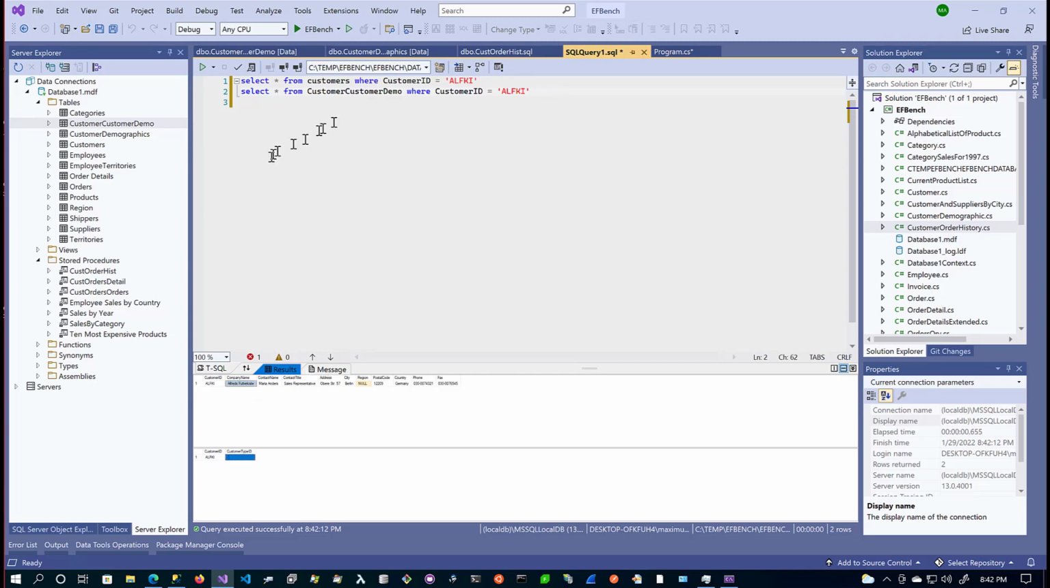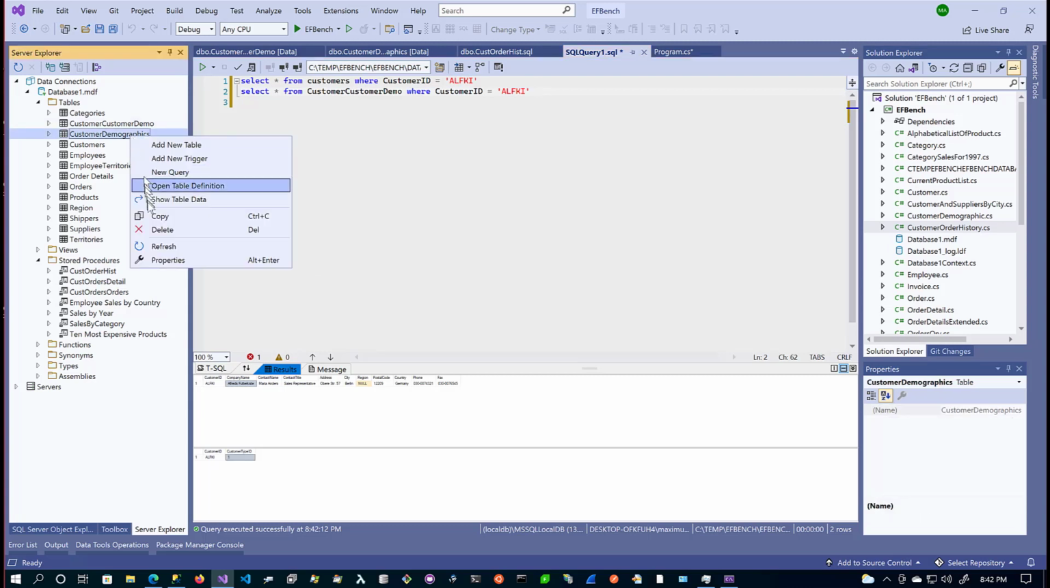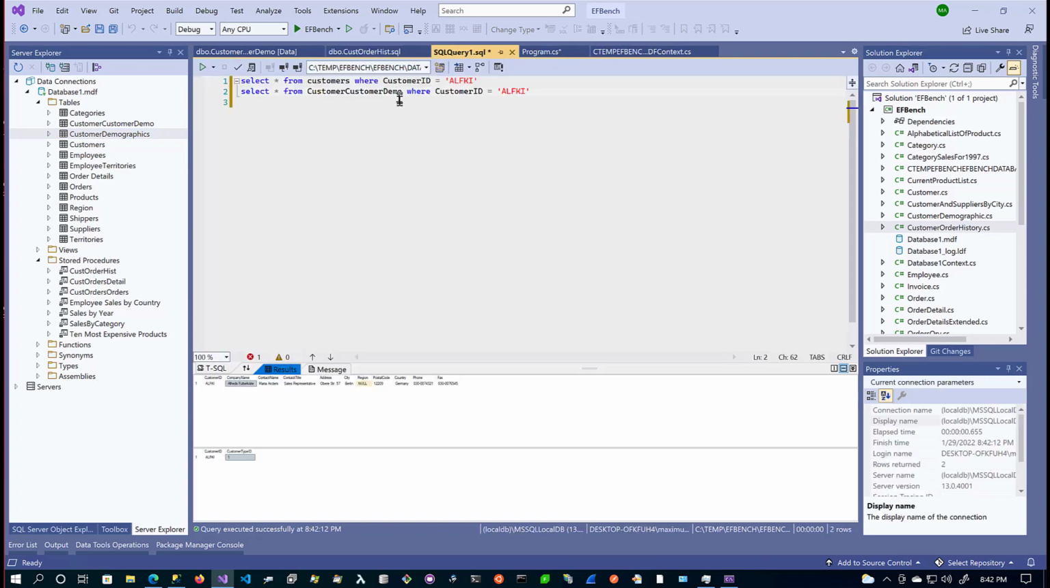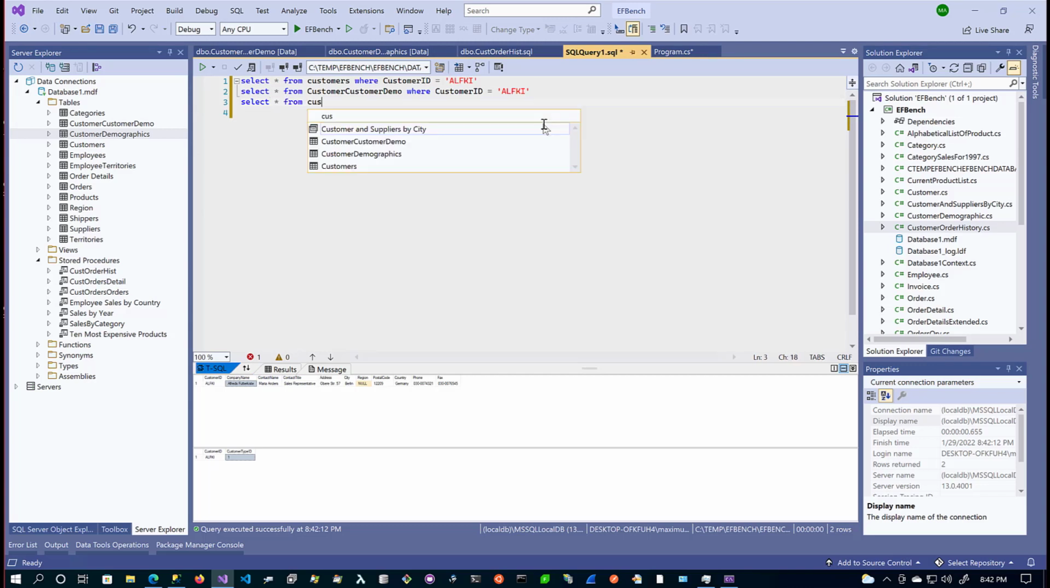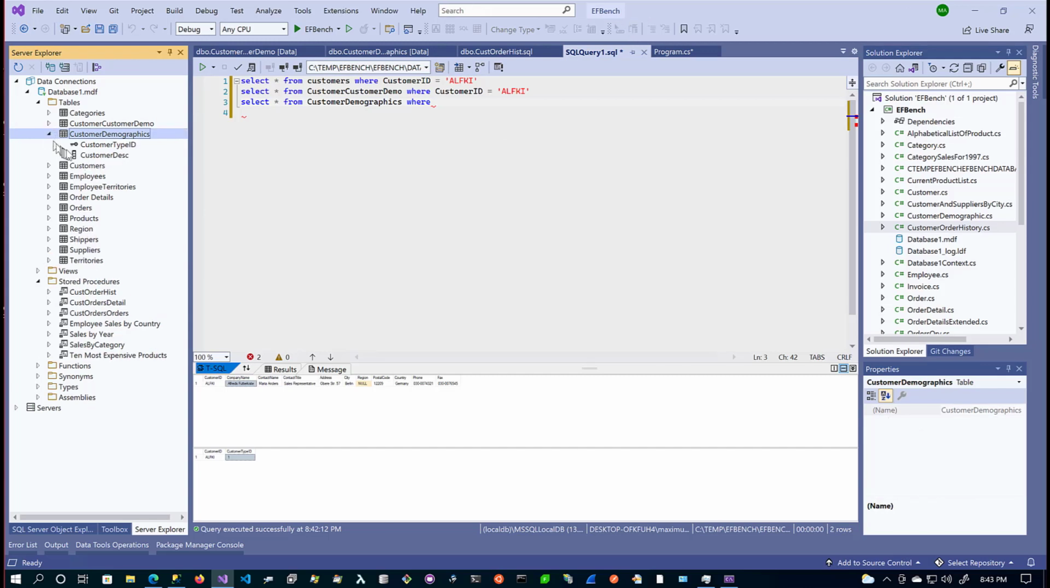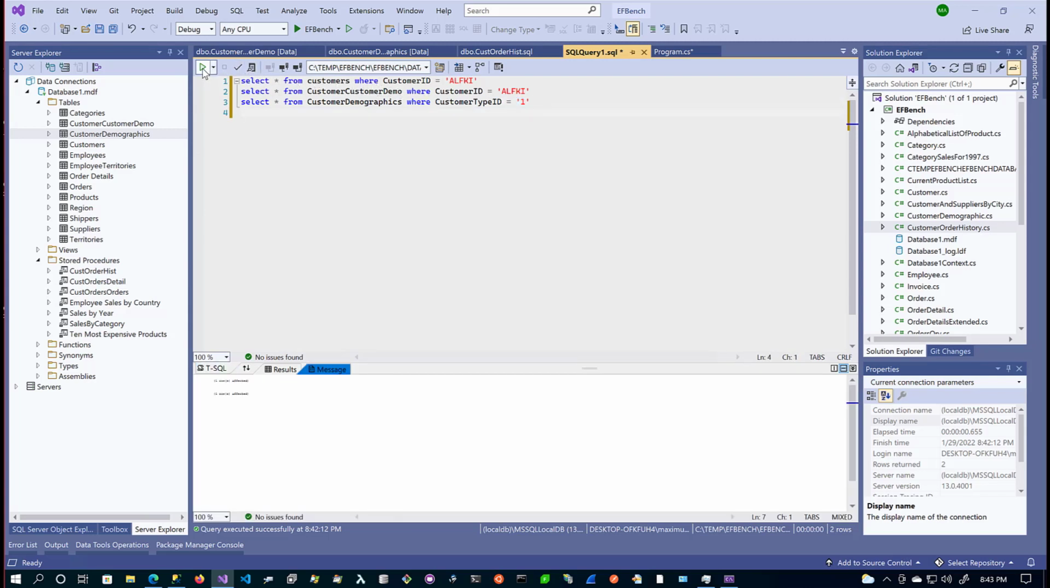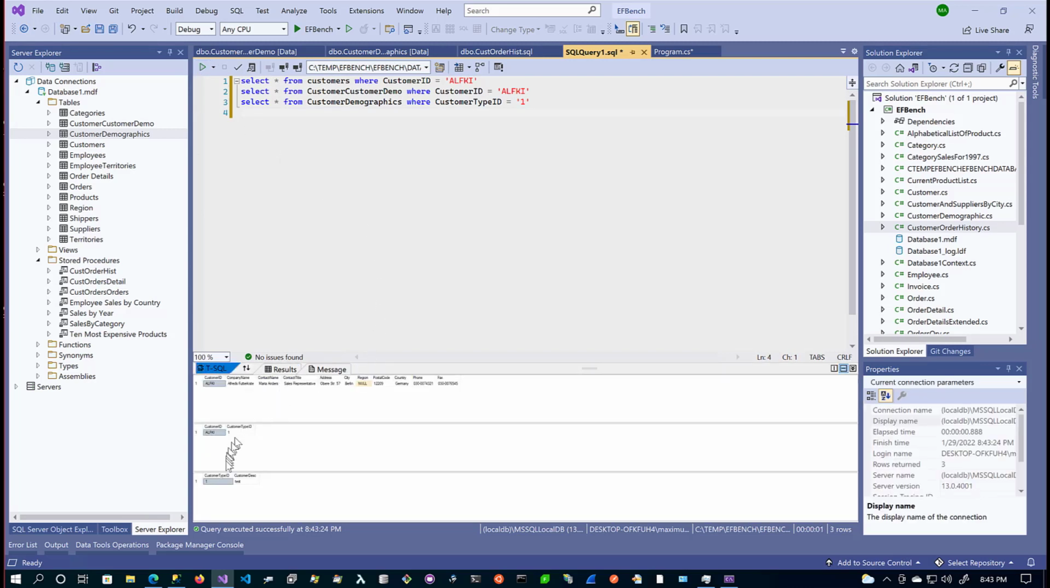And now we need some data in demographics. So let's show the table for that one. Actually, we do have data there. So now let's go ahead and do our final select star from customer demographics, where for this one it would be the customer type ID. It's this one, and this is equal to 1. This is actually, I believe, nchar, so we'll have to quote that. Let's go ahead and run this. So now we have our records.